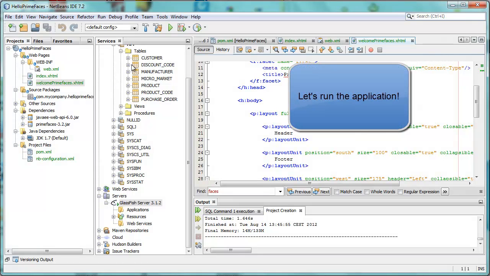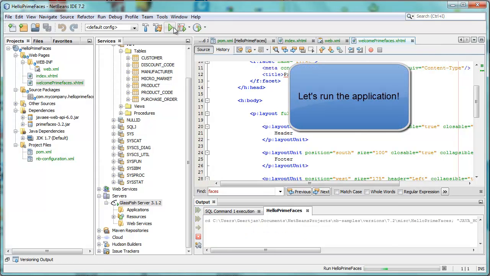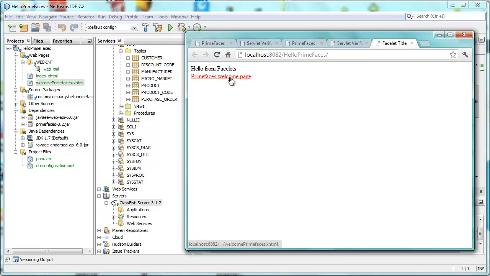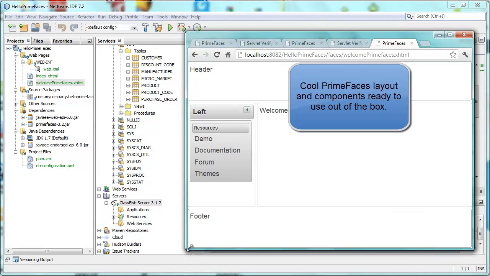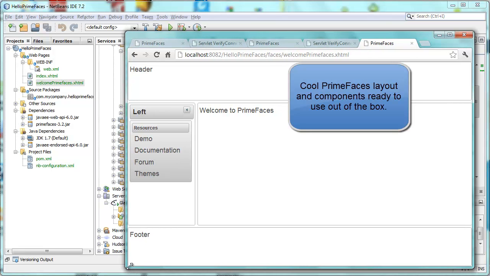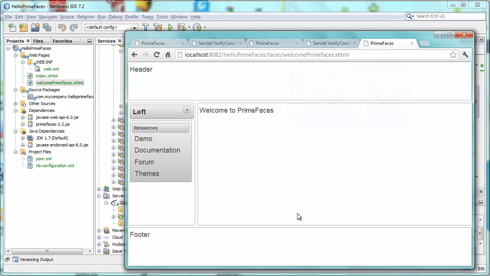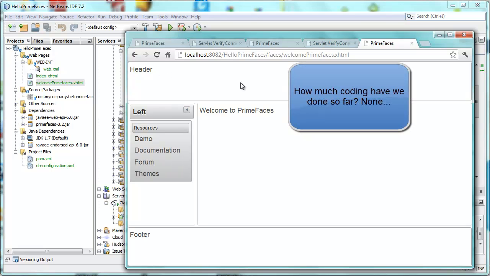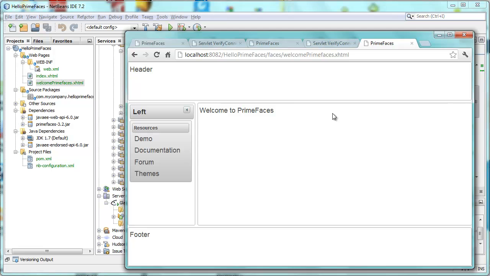That's all well and good, so let's deploy the application. And what we see is our index.html page with a link to our PrimeFaces page, and look at that, we have a wonderful start to our application. A header, a footer, a big space where we can do something to display customers or provide some welcome text, and a list of links, and this is provided by a PrimeFaces component. A great way to get started, so let's continue and include our customers in the main part of the application.